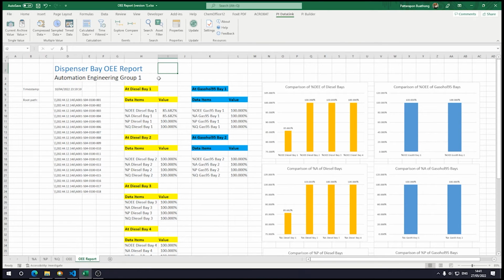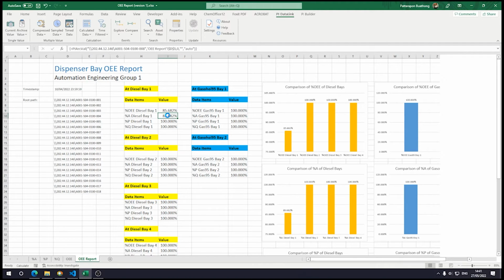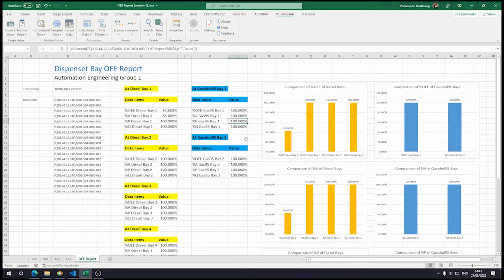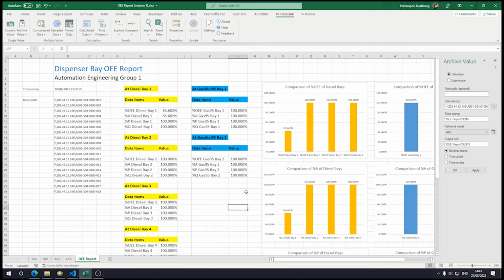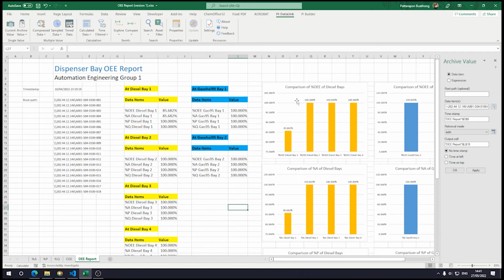This is the dispenser-based OEE report of Group 1. We take the data from the Pi using the Pi Data Link. You can see that each cell has a different Pi tag, but the Q in our condition will be 100% every day, so we didn't put it in the Pi tag. And the bar graph will take the value from here and show.